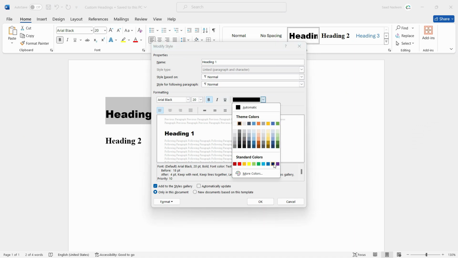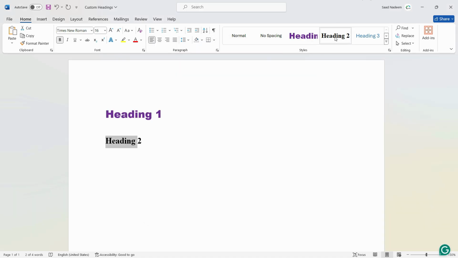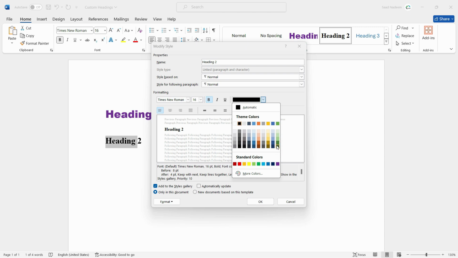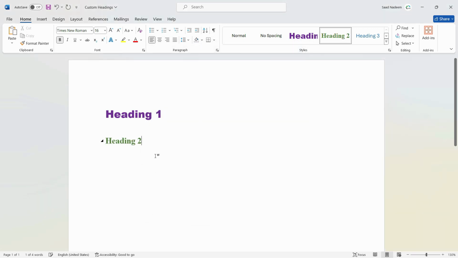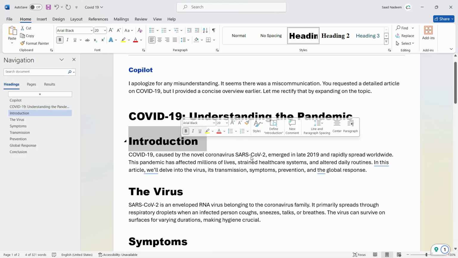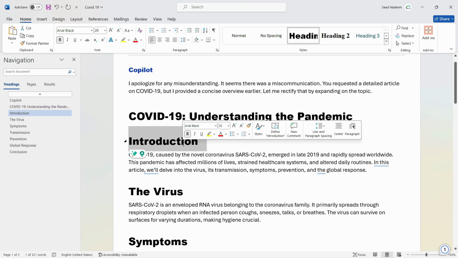For example, I want to turn it into, let's say, purple. So this one is purple. We can customize this one as well. Modify, change it to, let's say, green. Click OK. And then you can just save this template by pressing the Ctrl S button. And whenever now you want to customize any particular template, you have to upload it as an add-in again.